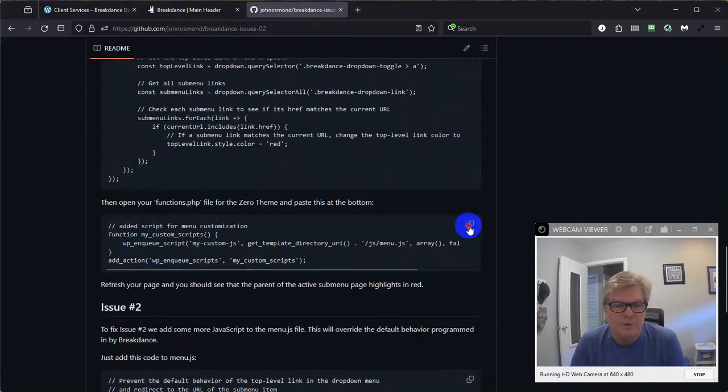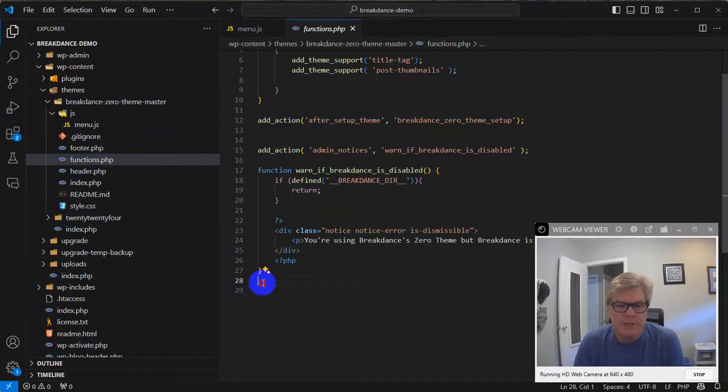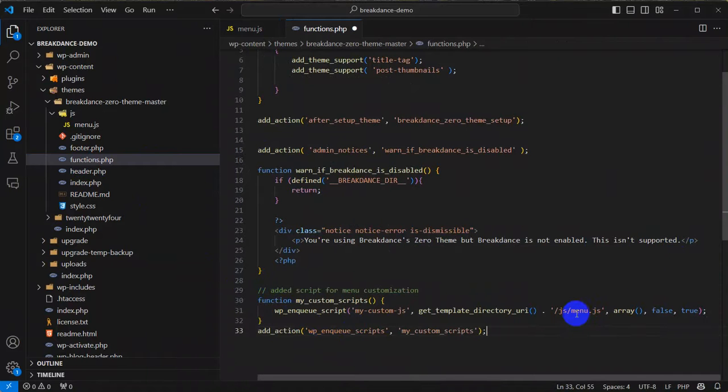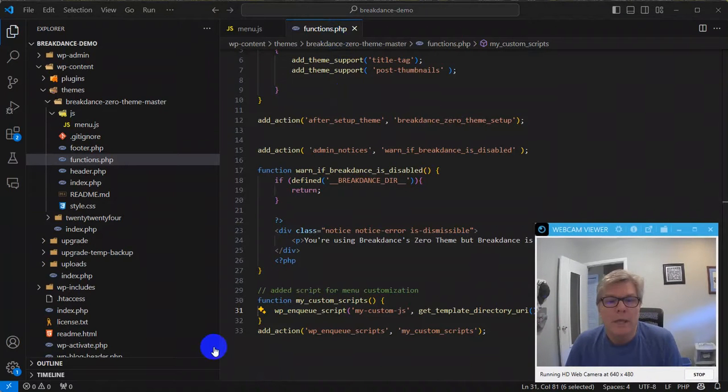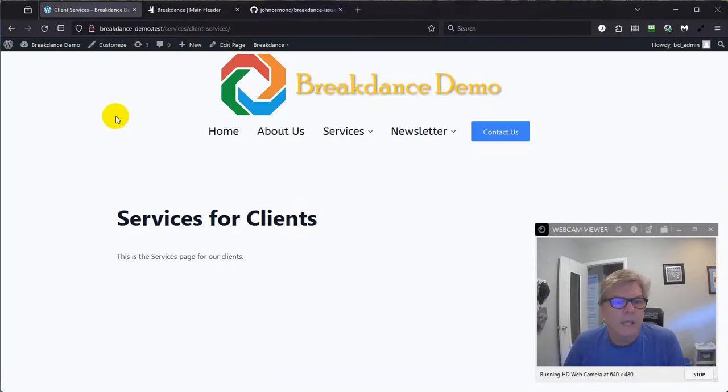So let me grab this little bit of code here, go back over to Visual Studio Code, go into functions.php, and at the bottom of that, don't mess with any of the stuff that Breakdance has in there. At the bottom of that, let's put this in here to enqueue that script. So what it's doing here is it's enqueuing the menu.js file that we just edited over there. So once again, I'm going to save this file, bring myself back into view because I like talking to people, and go back to my front end here.